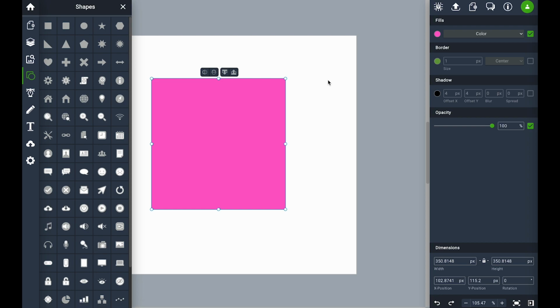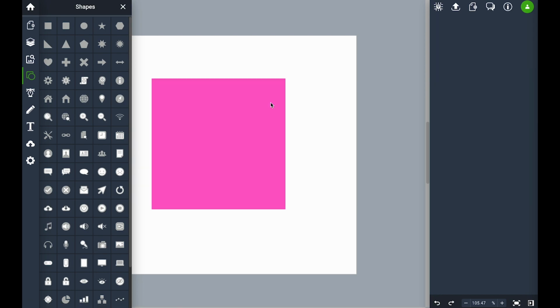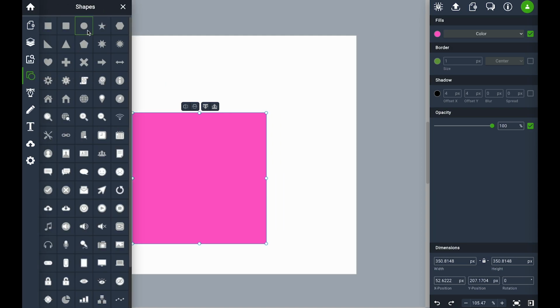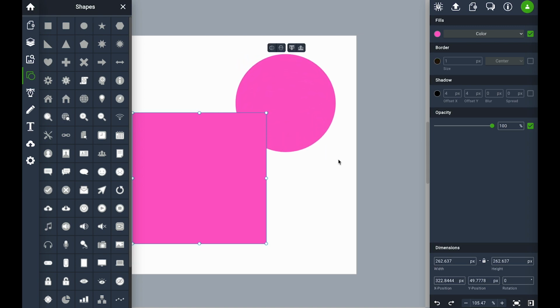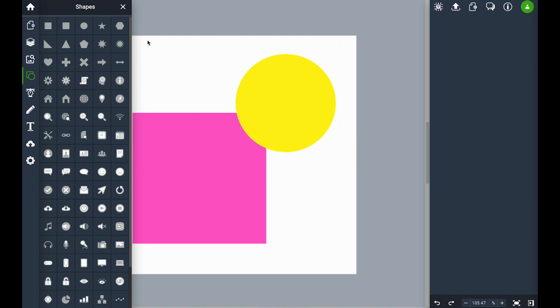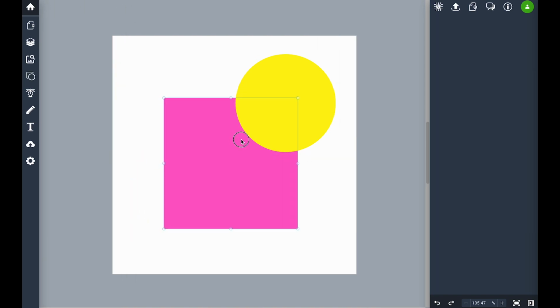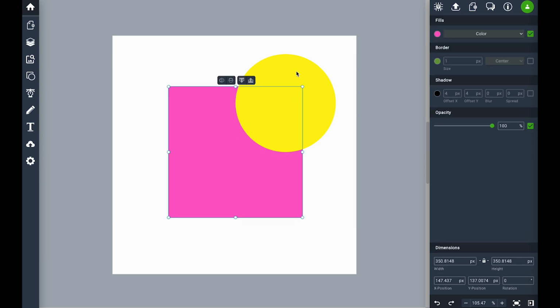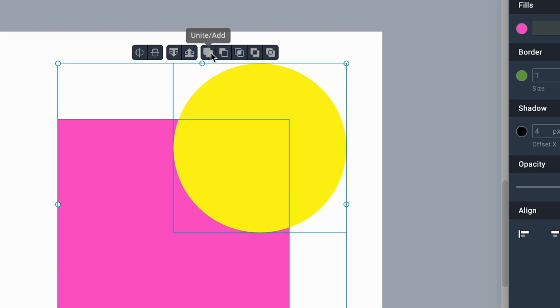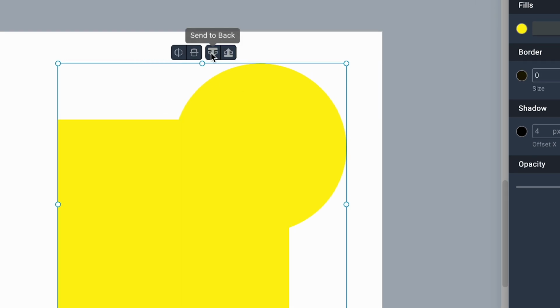Now we're going to learn how to combine and subtract basic shapes to make more complex ones. Let's add a circle to our canvas by selecting it from the Shapes panel and then clicking and dragging our mouse on the canvas to draw one. It may be difficult to see the shapes in the same color, so let's change the circle to yellow using the Properties panel. After positioning the circle where I want, I'm going to select both shapes and focus on the contextual menu that pops up. If we click on this button, we will unite or add the two shapes together into a single shape.